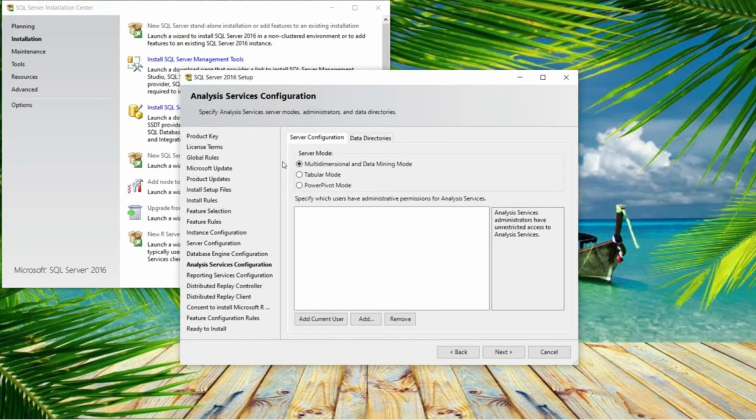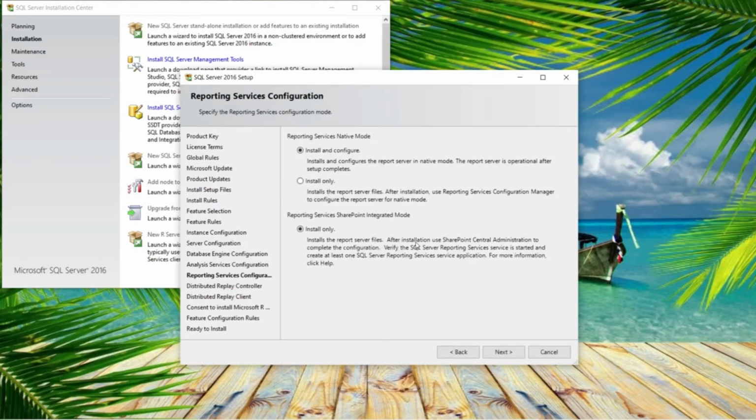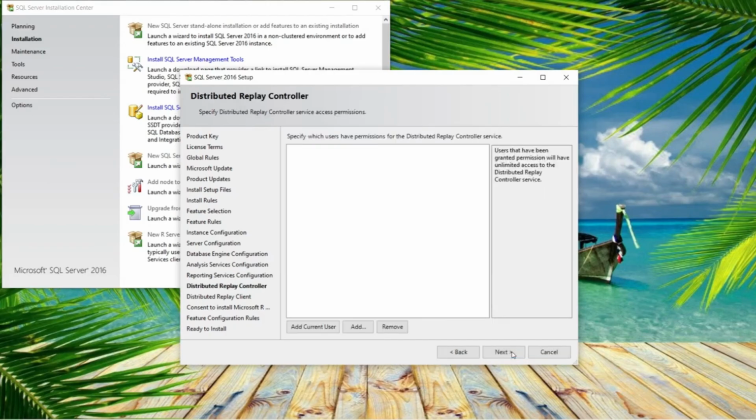During feature selection, we have selected analysis, reporting and distributed services. Let's add the current user here as well so that we can log in to analysis services after installation completes. Let's click on Next. Reporting services configuration, let's keep it as it is. For distributed replay controller, let's add the current user. We will discuss these things in coming sessions, so no worries about it for now. Click on Next.